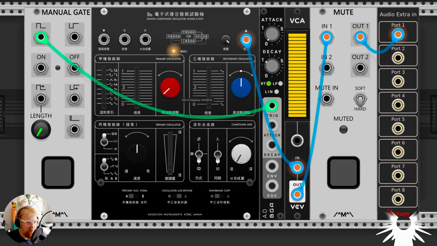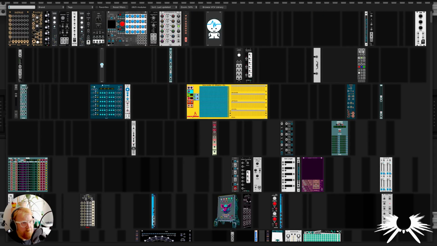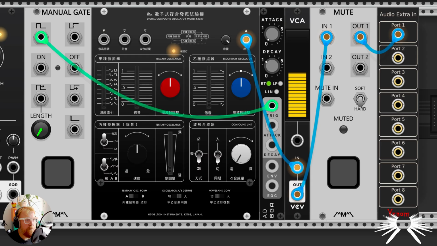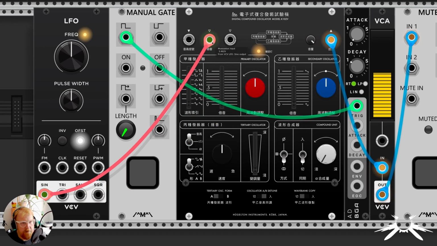There's some weird cross-modulation going on in the background there. I'm not sure what that's about exactly, but we kind of have a, I wouldn't call it a wavetable, but we have some complex modulation that's possible here. If I bring up an LFO, any old LFO will do. Let's just go with this one, and I put this in here.